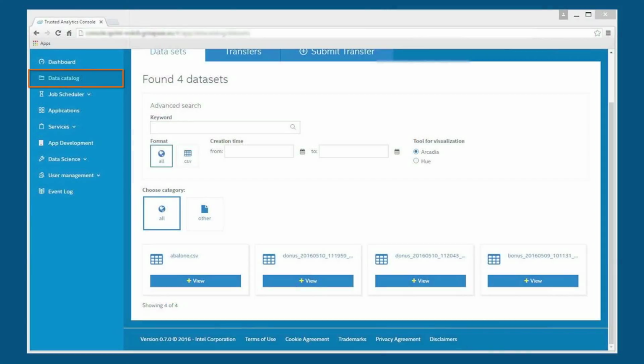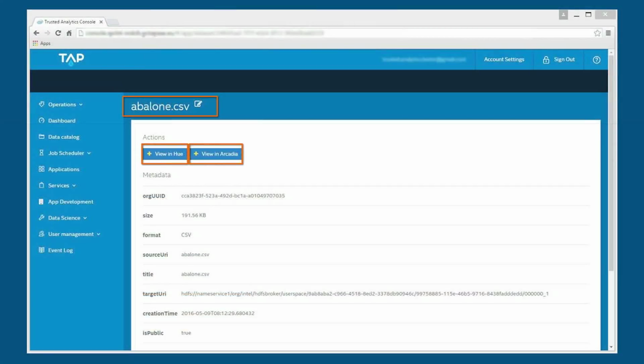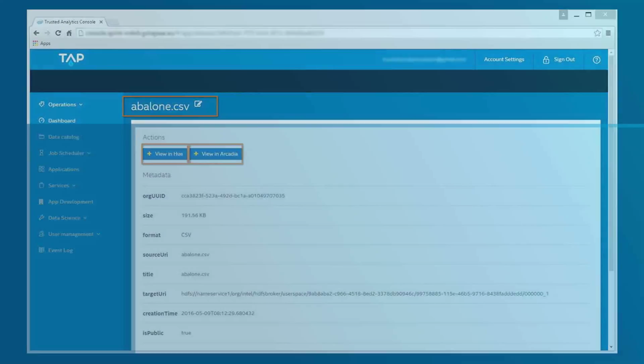After the data is uploaded, the file is listed as an available data set, and the user can click View to see information about the data set. By clicking View, the users can see metadata associated with the file, as well as select a visualization tool such as Hue or Arcadia to view the file.